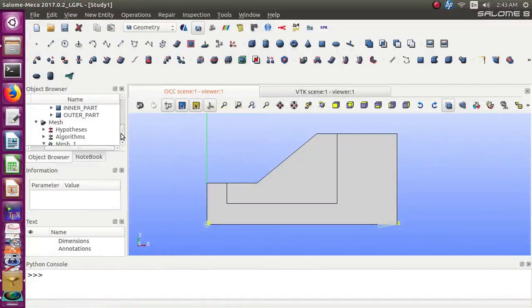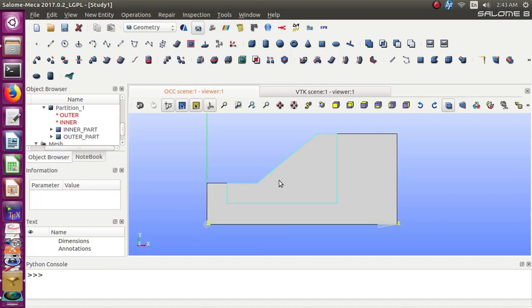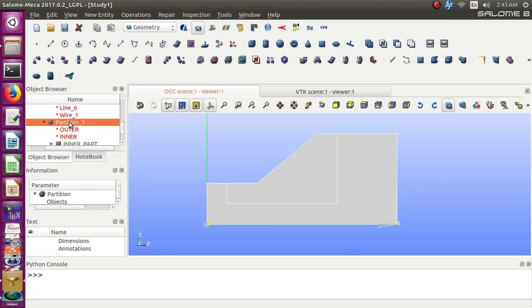Well, let us go to the next part of this tutorial to complete the analysis of the slope. I have again started with the geometry module. In the geometry module, since my mesh is on these two faces, and these two faces collectively make this partition 1, I must now create the groups on this geometry first.